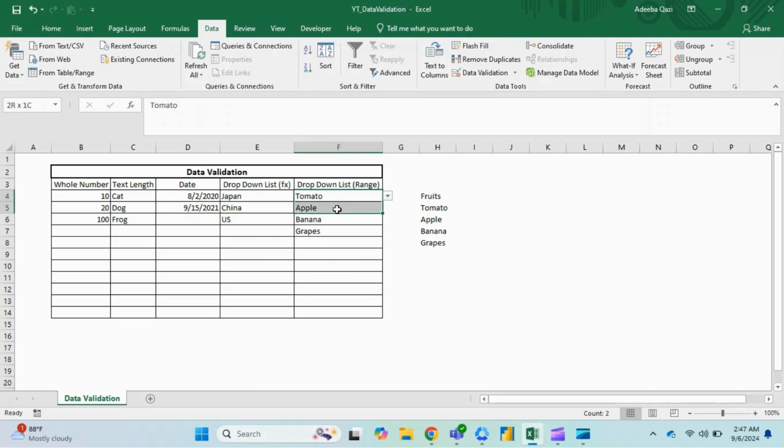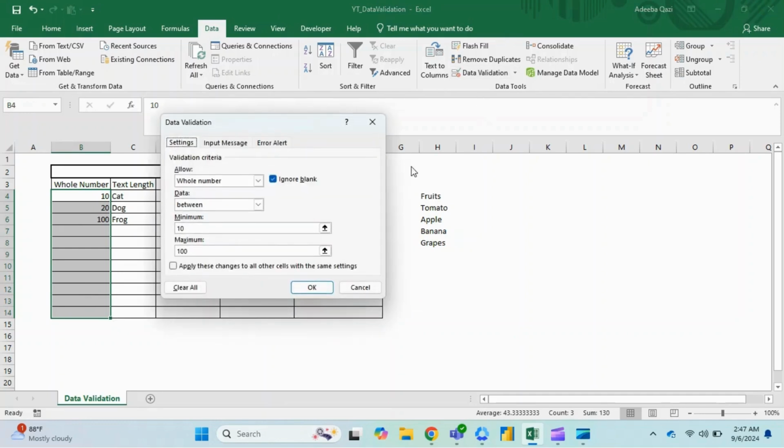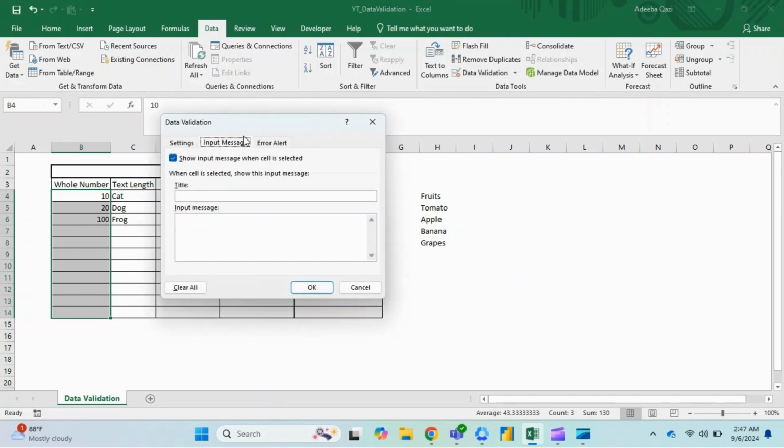Easy, right? Now let's talk about custom input messages and error messages. You can even customize the input message. Let's set one up so users know exactly what they have to input. For example, for the input message title, write Enter valid number. And for the message, type Between 10 to 100.